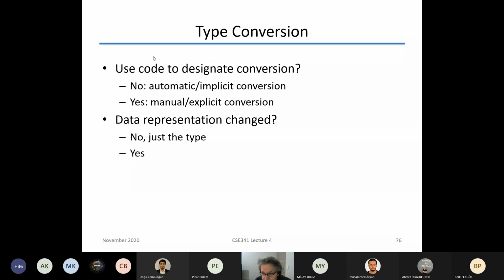Of course, the reason that we have a designated conversion code might be that we need data representation changes when we do this conversion. So if the data representation changes, then we have to be careful and we have to make sure that that change is proper. And in some cases, it may be that you don't need to have a change and just a type change would be sufficient. So in that case, you don't need to have a specific representation change.